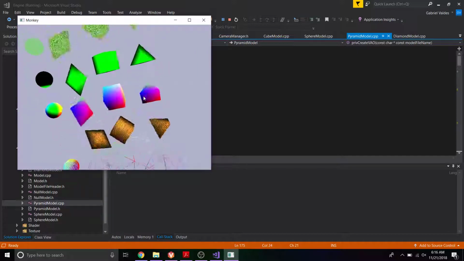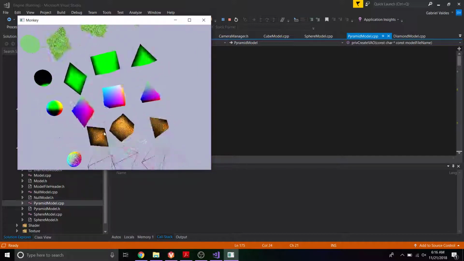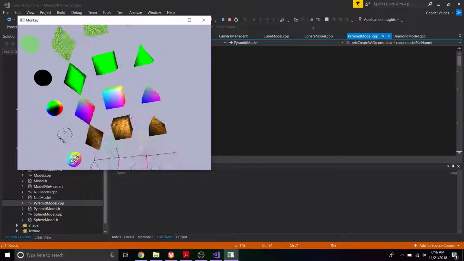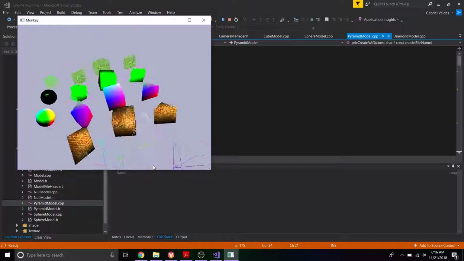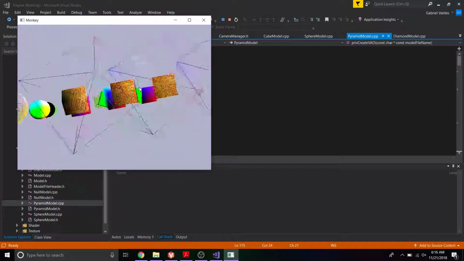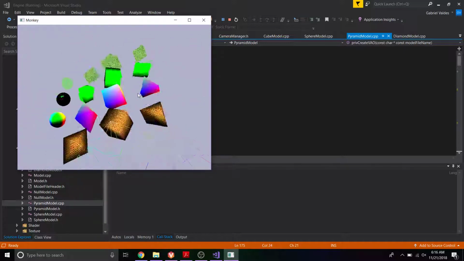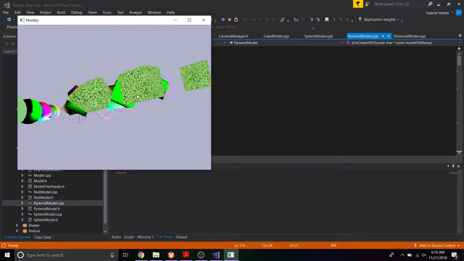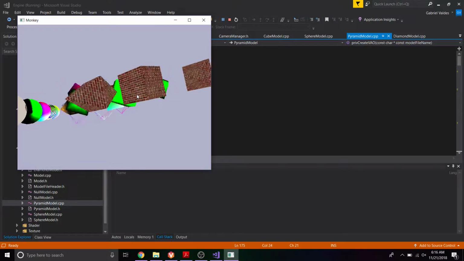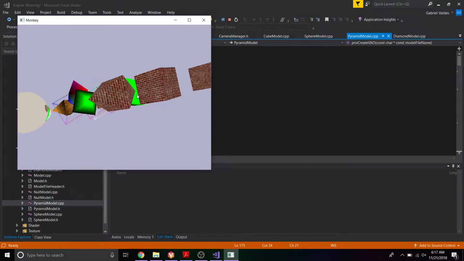But yeah, I have my four different objects. They're all rotating in different ways. All the different shaders are working. I got wireframe. These last ones are scaled up too, just to show that off. And press T to get a nice little texture switch.